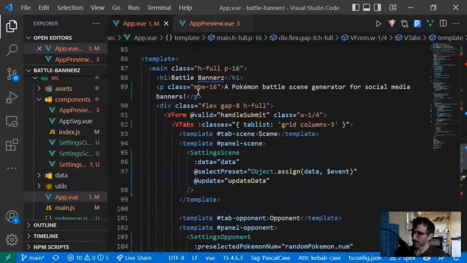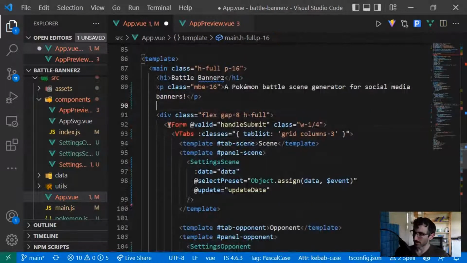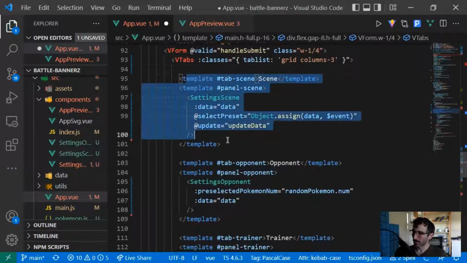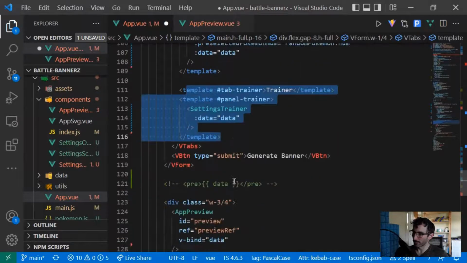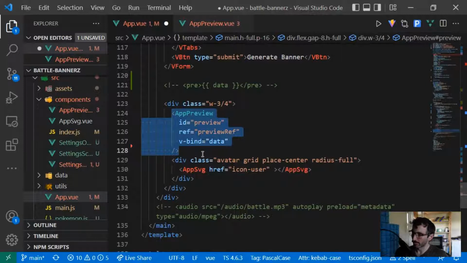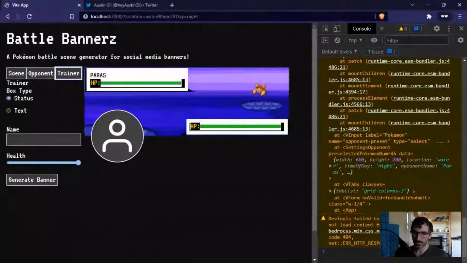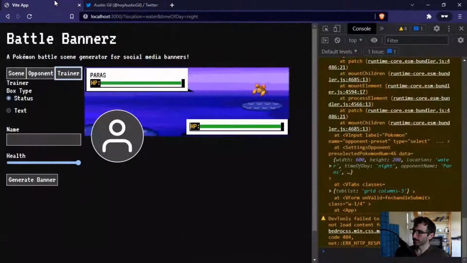And if we look at our code now, we can see that our app is broken into, let's see, we've got our form, we've got some tabs. We've got the 1 tab for our settings. We've got the 1 tab for our opponent. We've got the 1 tab for our trainer. And then we've got the section for our app preview. I think we're still doing something kind of funny with this icon, this user icon, which I think is nice to have because it kind of represents this like Twitter thing that we're trying to rebuild.